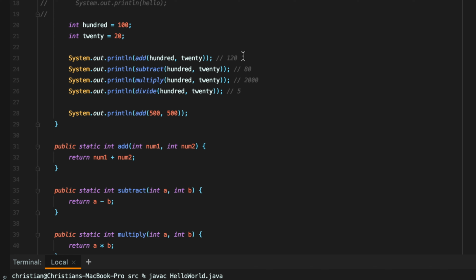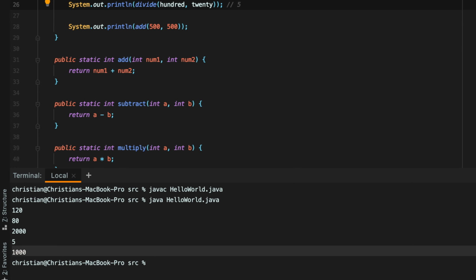So we said we would get for the addition 120, subtraction 80, multiply 2000, and the divide, we should get 5. And then finally, this last line, which is this one here, we're just adding 500 and 500, and we're getting 1000. All right, so that kind of explains what these methods are.